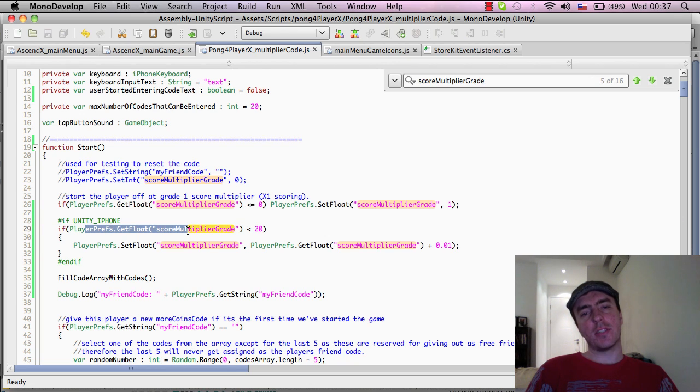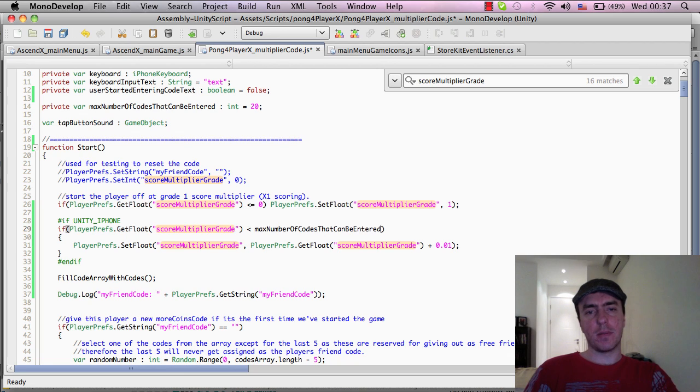if the score multiplier is less than 20, and 20 is the maximum number of codes that can be entered. So I'm just going to change that here so I'm not hard coding everything. So max number of codes that can be entered, and the score multiplier grade, they're both the same. They're both just a number that's a maximum of 20. So that's the highest score multiplier that you can get, and it's the highest number of codes that can be entered.